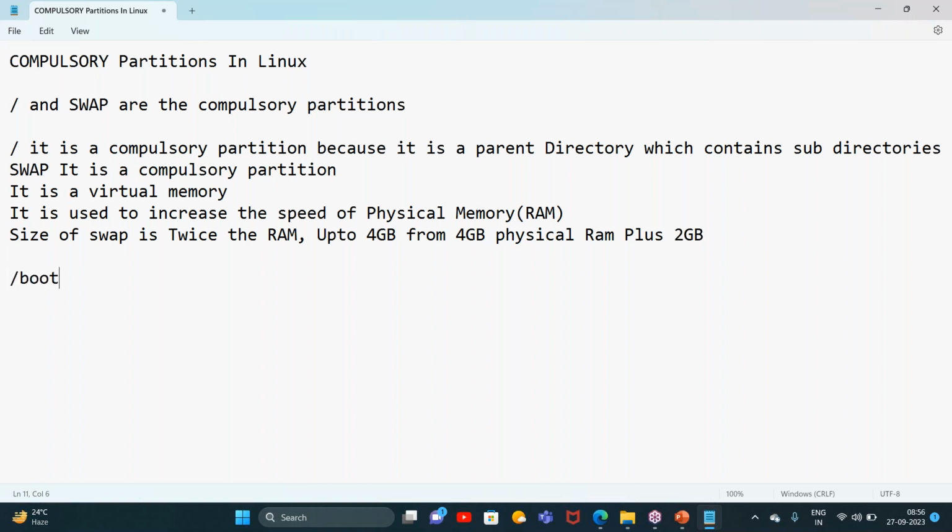Now, /boot. This is not a compulsory partition. This is only a recommended partition. Up to version 6, 200 MB to 500 MB of space is sufficient for /boot. It contains only bootable files, so it requires only 200 MB to 500 MB of space. If you fix this size for /boot, it will not take any space from forward slash. While installing the operating system, we create /boot to avoid wastage.